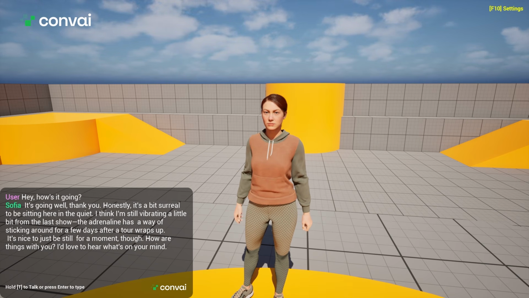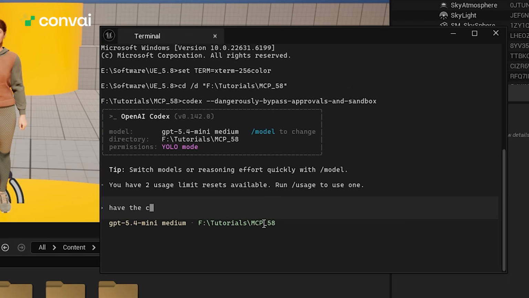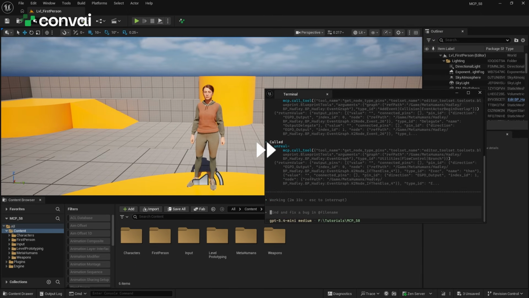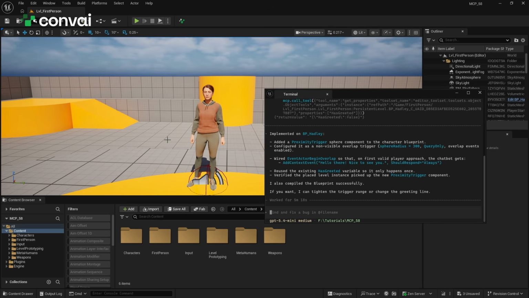So that worked well. Now let's try getting our AI character to greet the player when they approach the character the first time. So this did take a few minutes. Let's see if it worked properly.